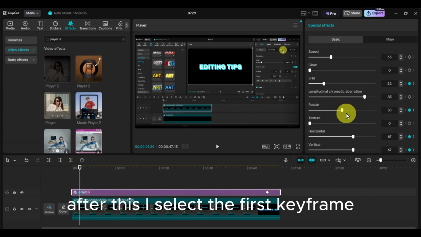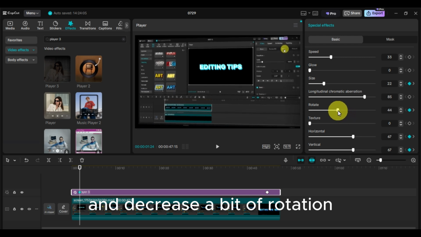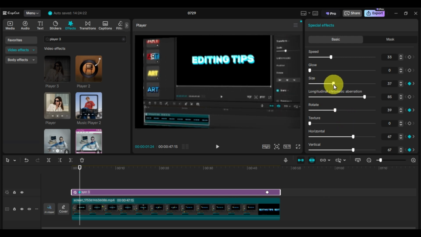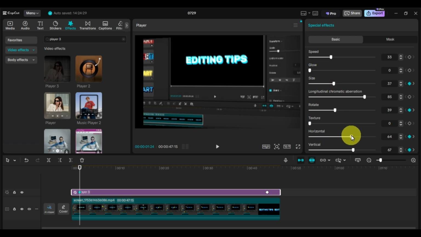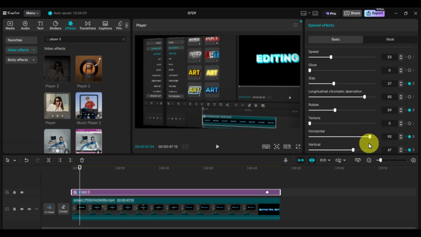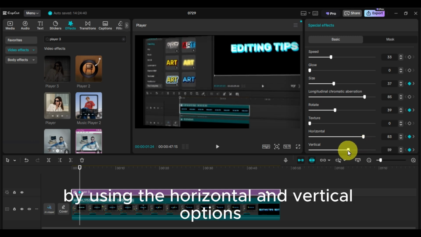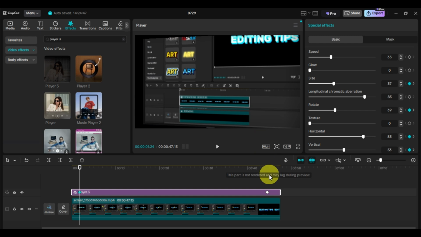After this, I select the first keyframe and decrease a bit of rotation and increase the size of the video. I display the desired part of the video by using the horizontal and vertical options.